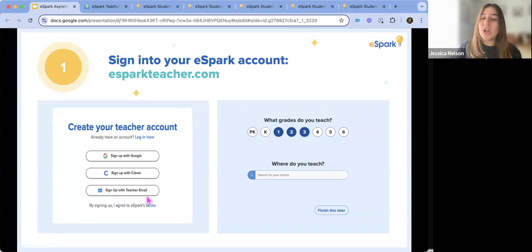If it's your first time, we'll also ask you a couple of questions like what grades do you teach and where do you teach? There are a couple of ways that you can change this later that we'll talk about soon. You'll know that you have successfully signed into your eSpark account when you arrive in your teacher dashboard.